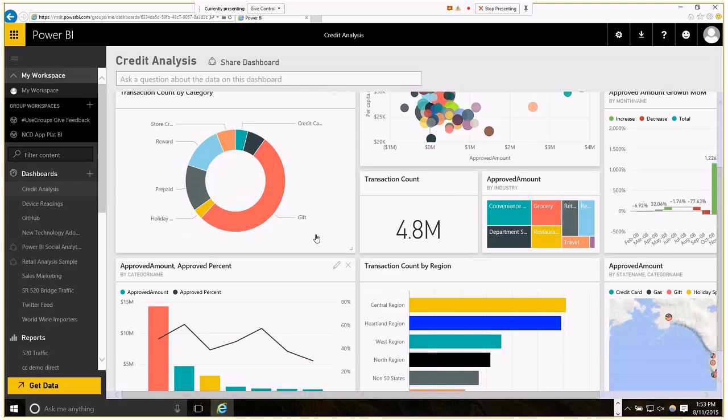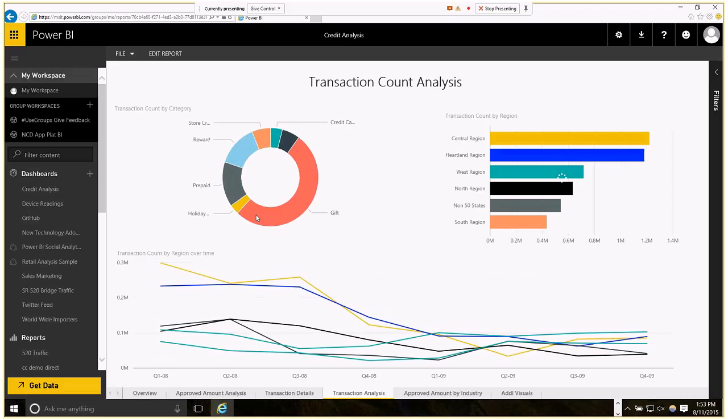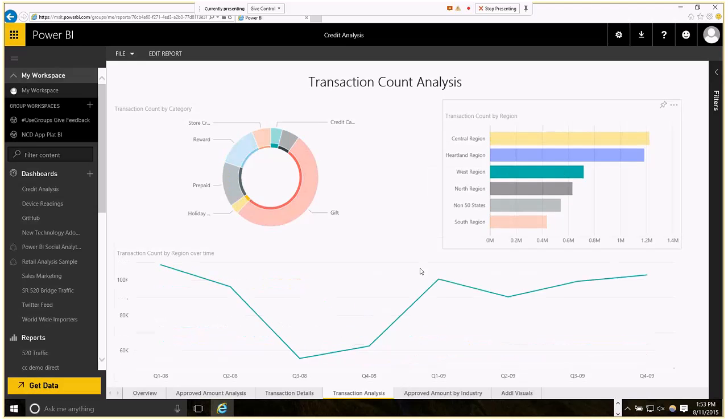I can come in and look at, maybe, the West region. I can see how that looks over time by quarter, and see how it shapes in the pie. So these are different reports that I have access to underneath, inside the dashboard.